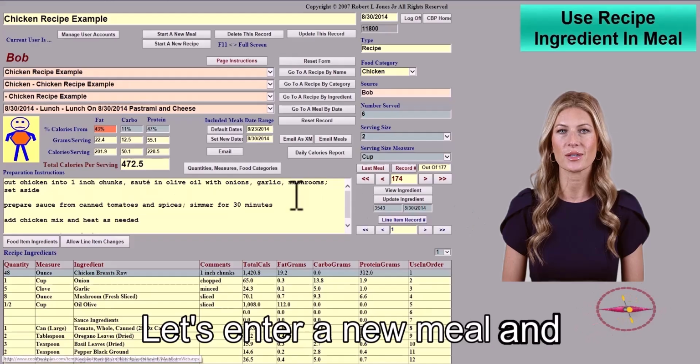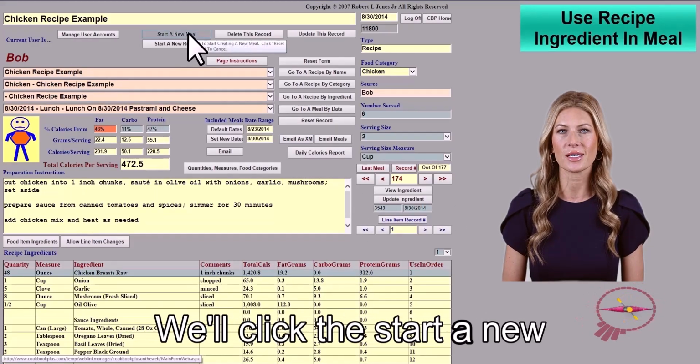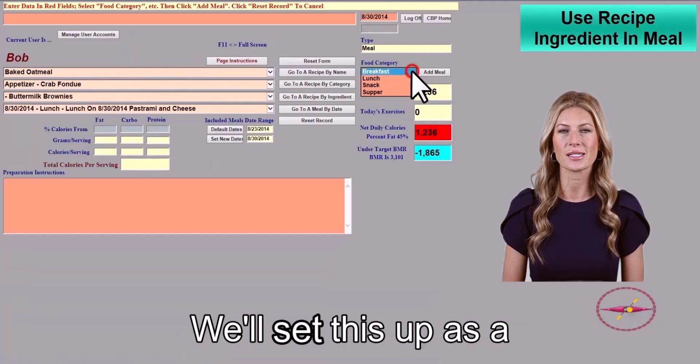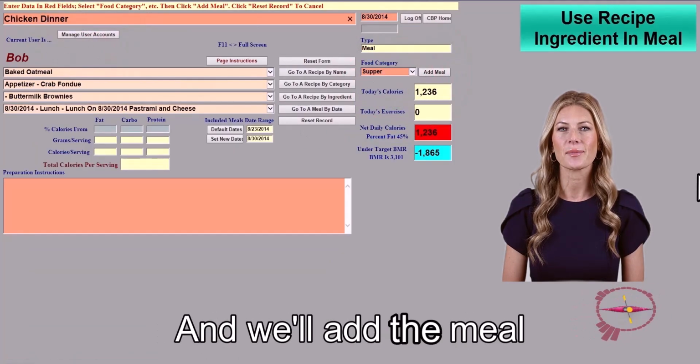Let's enter a new meal and use 1 serving of our chicken recipe example. We'll click the Start a New Meal command button. We'll set this up as a supper meal, and we'll call this Chicken Dinner. And we'll add the meal record.